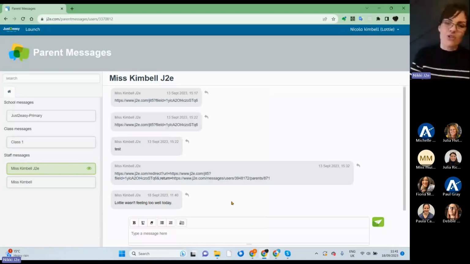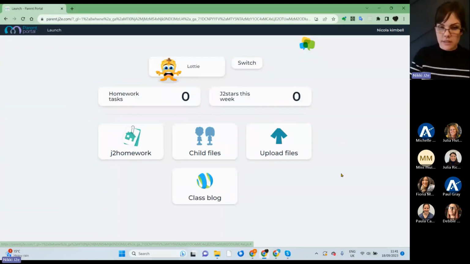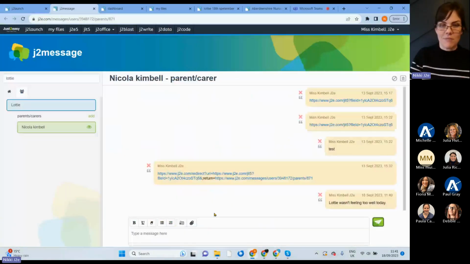Now, you won't have the option for the parents to message back. So just make that very clear. They won't have that option for reply to user. Yes, I think that was everything I need to tell you with message. So I'm just going to close this down.